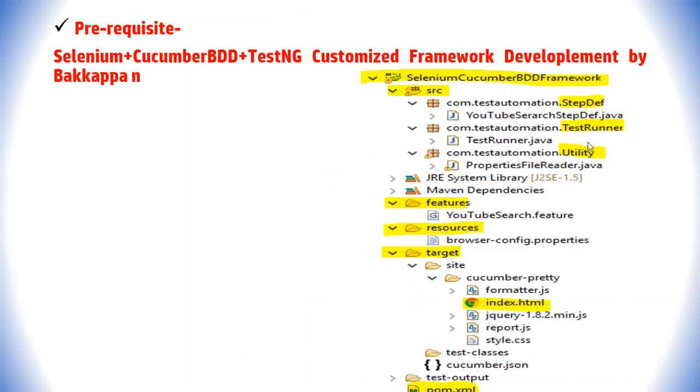In that particular video, what we discussed is that we created a simple source folder. Under that, we created a step definition package, containing all the step definitions for the feature files. In the test runner, we mentioned where exactly our feature file and our step definition file are, so that we can run a particular scenario or a particular feature file.